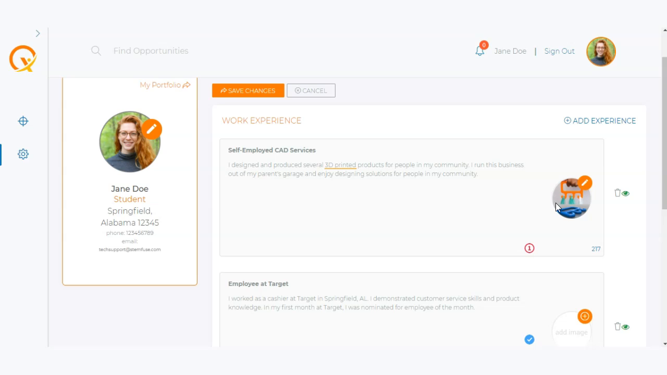We recommend adding some sort of image to each of these experiences, whether it's a logo, an actual image of something you've done during that experience, or an image of you doing something in that experience, because it really rounds out your profile and it provides something of interest for recruiters, employers to look at.